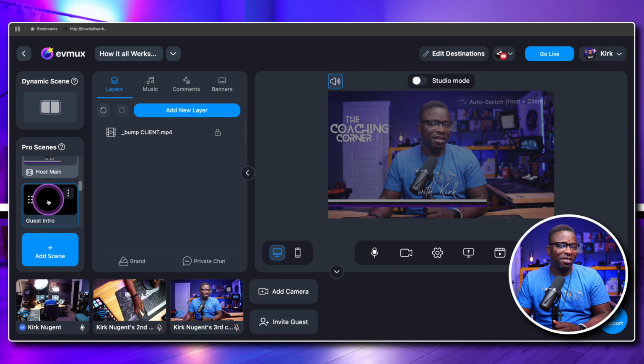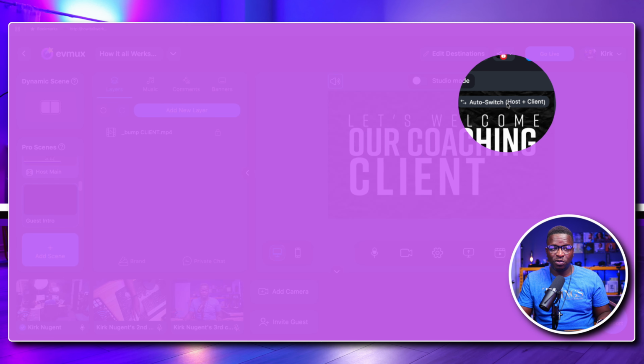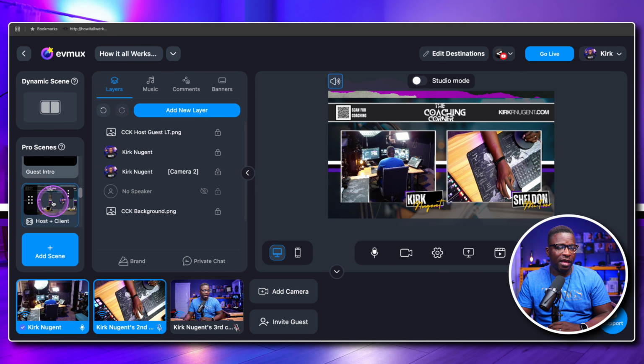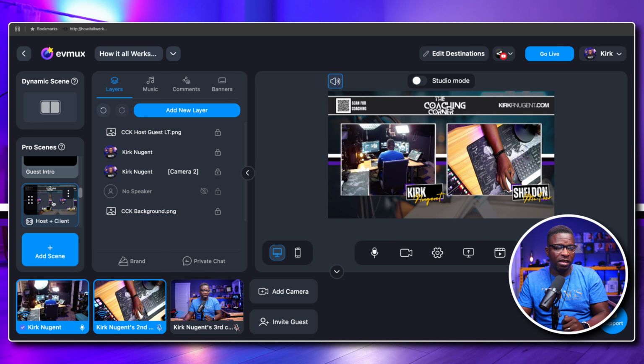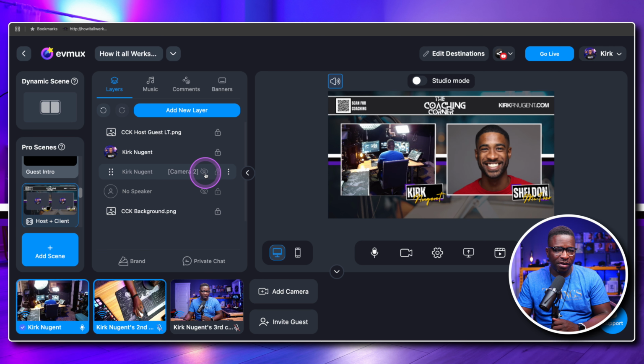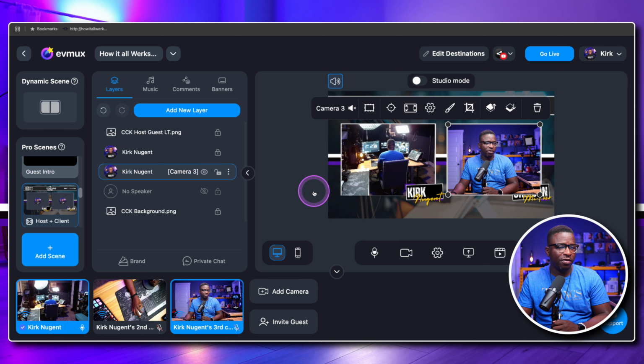So the next scene I have is the guest intro. So the guest intro would play, and again, it's already set to auto switch to host plus client. And that's the next scene that's here. So that scene comes up and you can see how it transitions in. I already have a number of things here. So in this scene, I have the overlay, which is just my name and my guest name. I have my camera. I have a different camera. Could probably change this camera. Let's see if we can change this camera to camera 3. Boom, look at that. And it stays with the same crop.